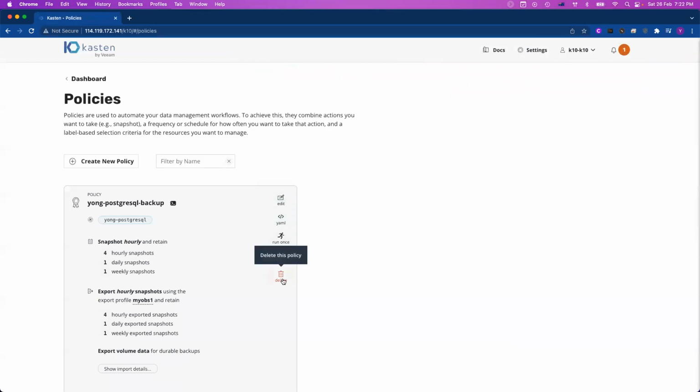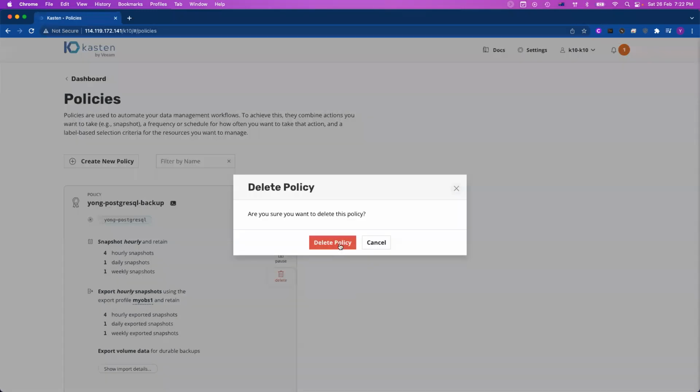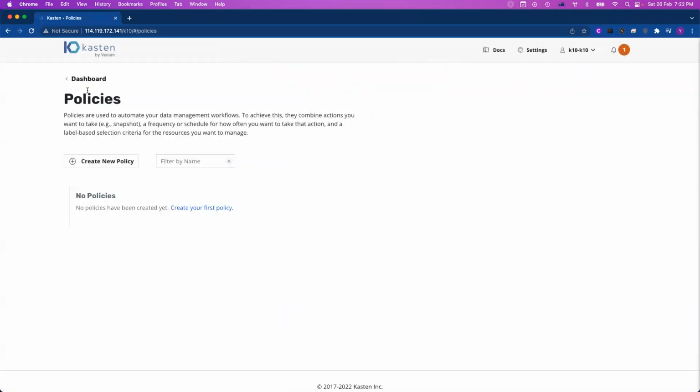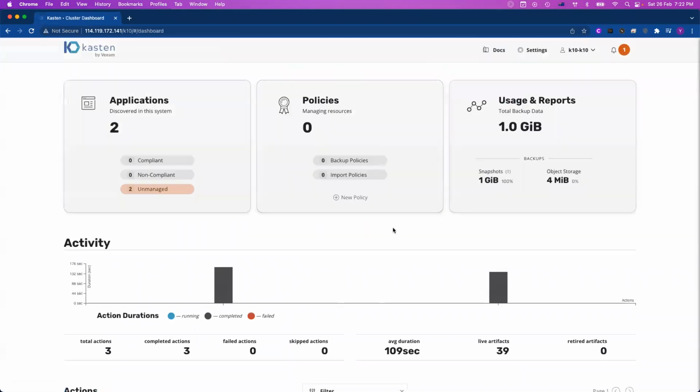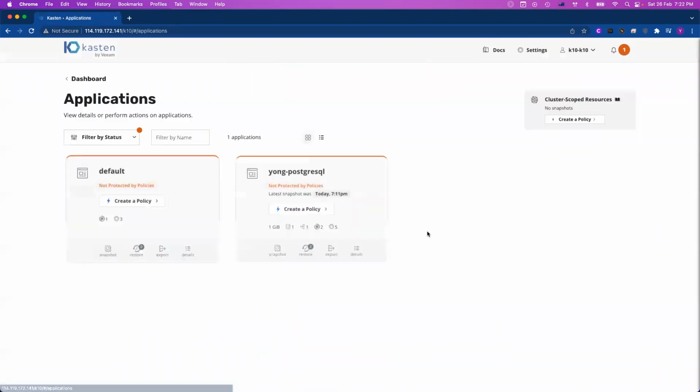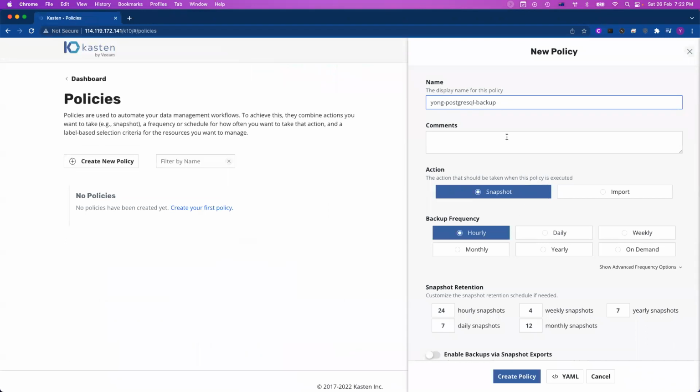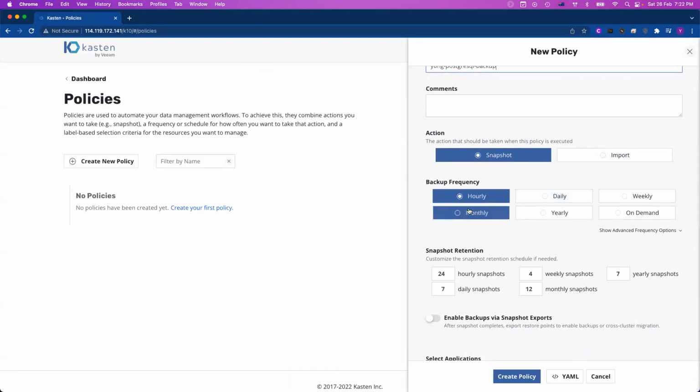Okay, so to show you how easy it works, I'm going to delete the policy to show you how configuring a backup policy is so easy, so simple. Go to the applications tab, select the applications. I don't have a backup policy. Create a policy, give a policy name, and select the action type. You can define how often you want to do the backup.